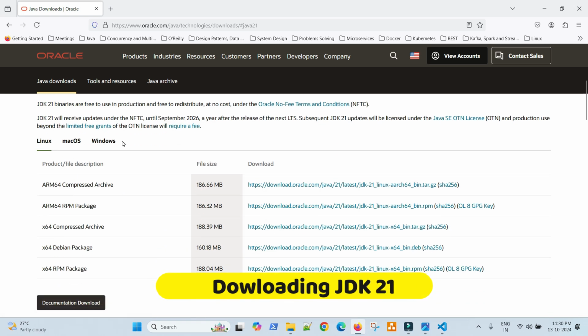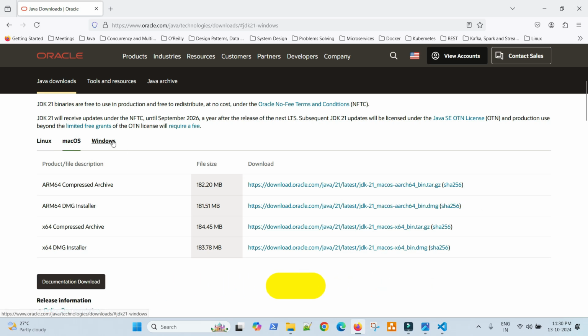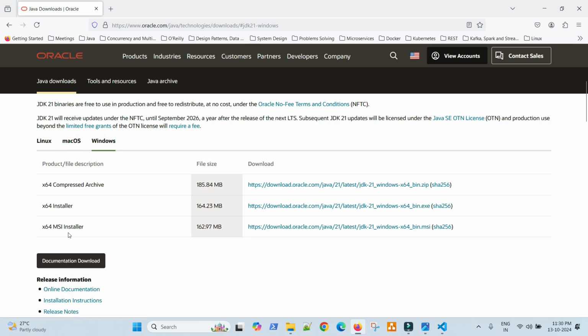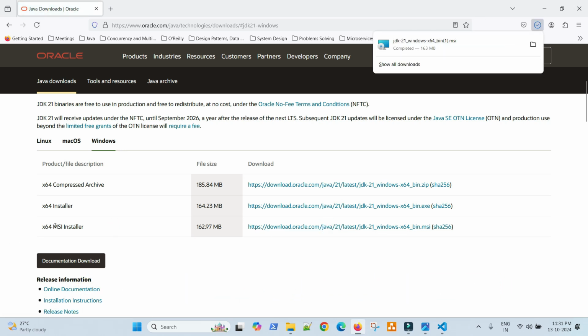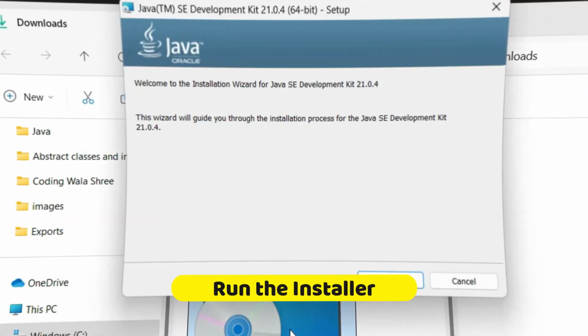All the distributions are available: Linux, Mac OS and Windows. We have a Windows system. I'll recommend to install MSI installer. So let's click on the link. MSI stands for Microsoft Installer. Okay, run the MSI file which we have downloaded.